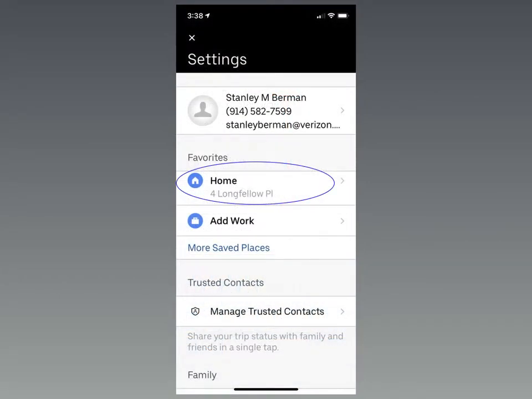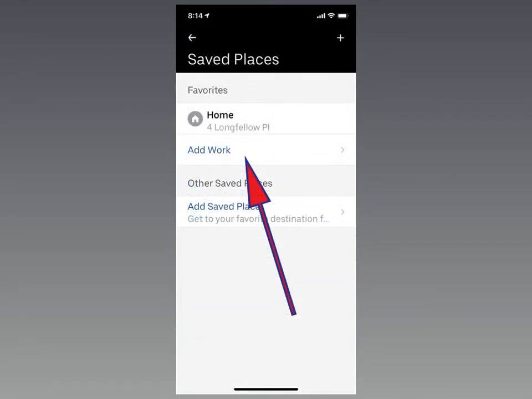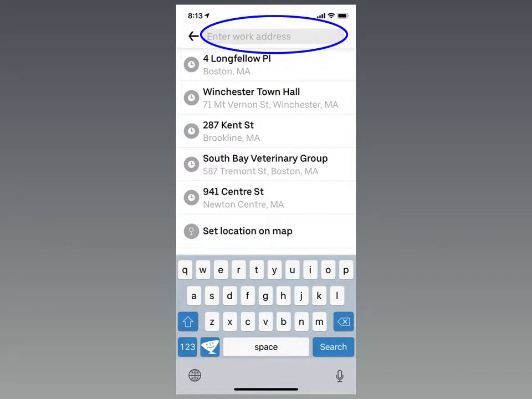Tap on that suggestion, and here we go. Uber has now set up 4 Longfellow Place as my home shortcut. It says it's my favorite. If I want to, I can continue. I can tap on the box underneath Add Work. That will take me here. I can tap on that. And at the box where it says enter a work address, I can enter an address for work and also have that as a shortcut. I'm not going to do that, but what I would like to do is to add some other residential addresses as shortcuts, make them favorites.